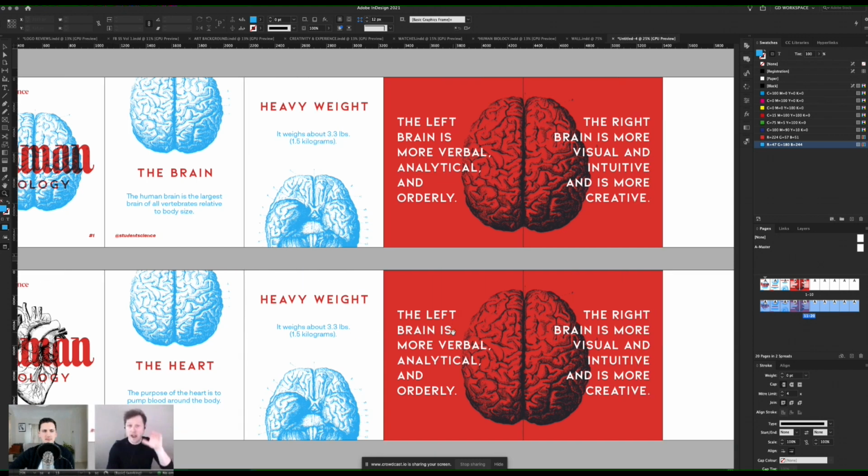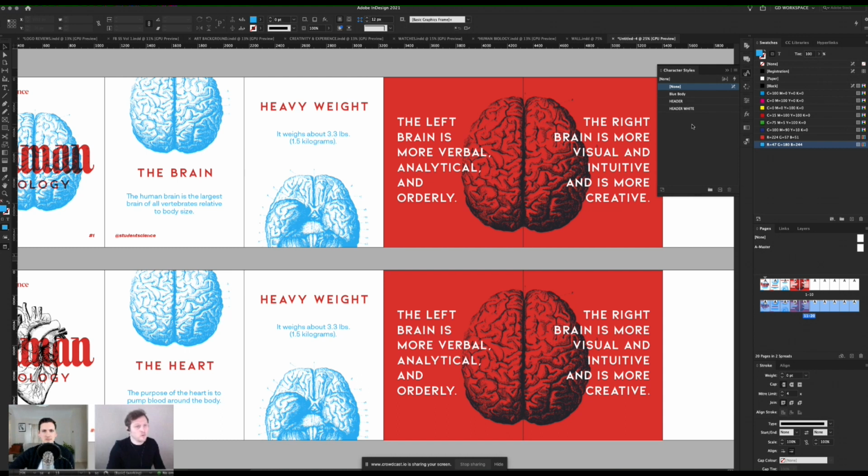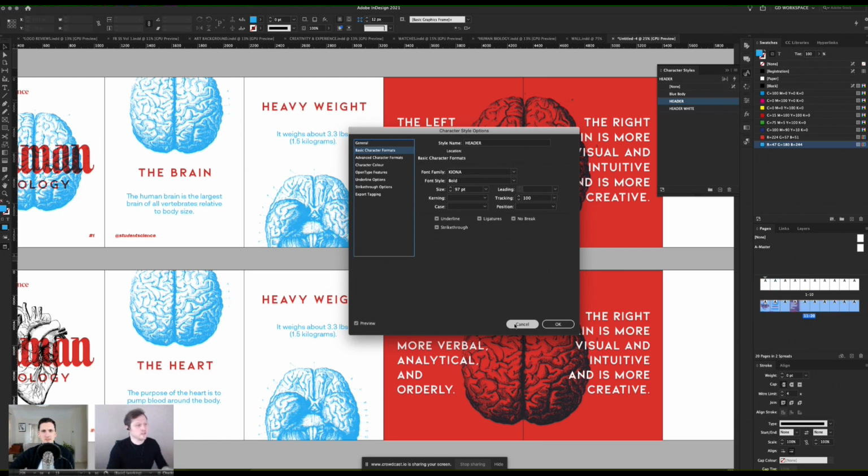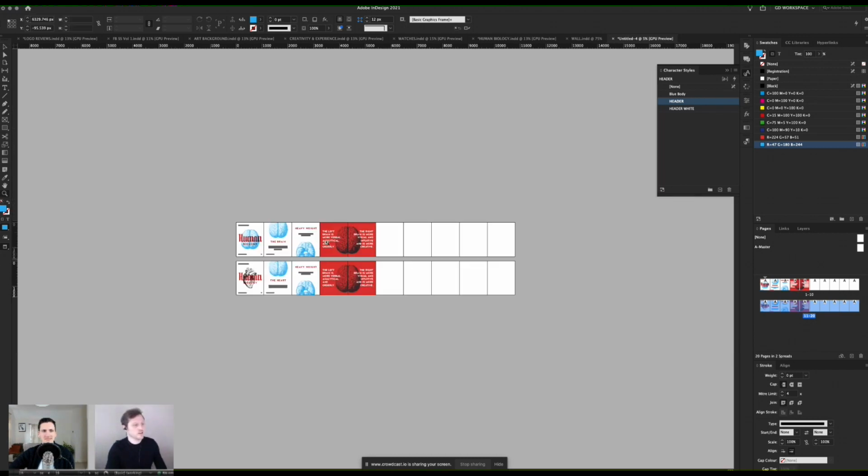I've got all my character styles, and if I thought that the header was too big, I could just come into my header style and double click on that. In Basic Formats, I could change the style in here, and it'll just change it there. So it's really good.